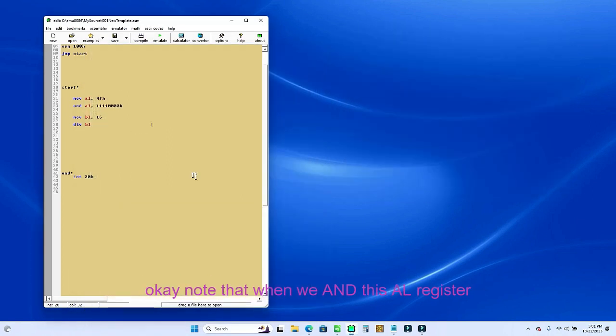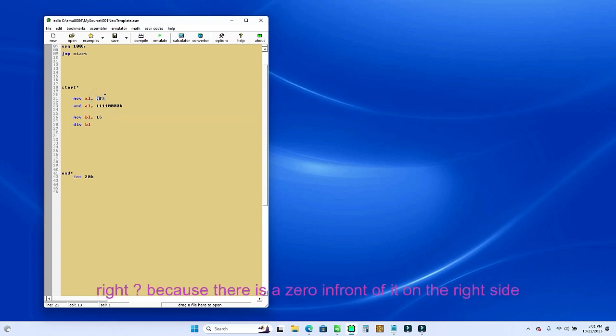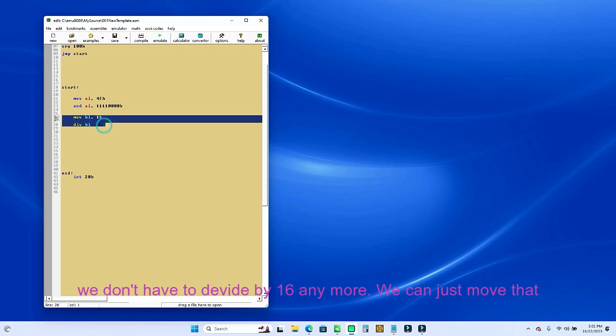Okay, note that when we AND this AL register, if we zero the low byte, or the low nibble, I'm sorry, we'll be left with 40. And we divide by 16 only for the high nibble, right? Because there's a 0 in front of it on the right side. When we process the other side, when we do the letter F, delete 4 and leave F, we don't have to divide by 16 anymore.